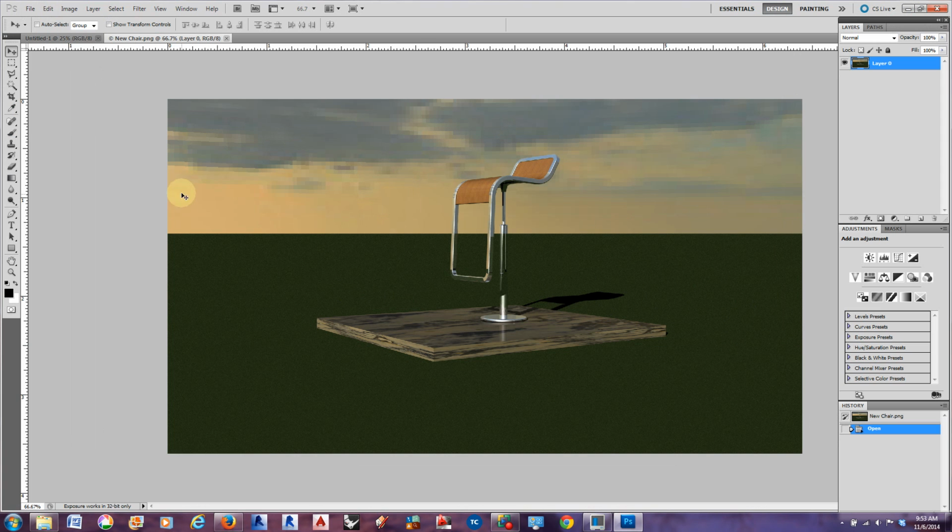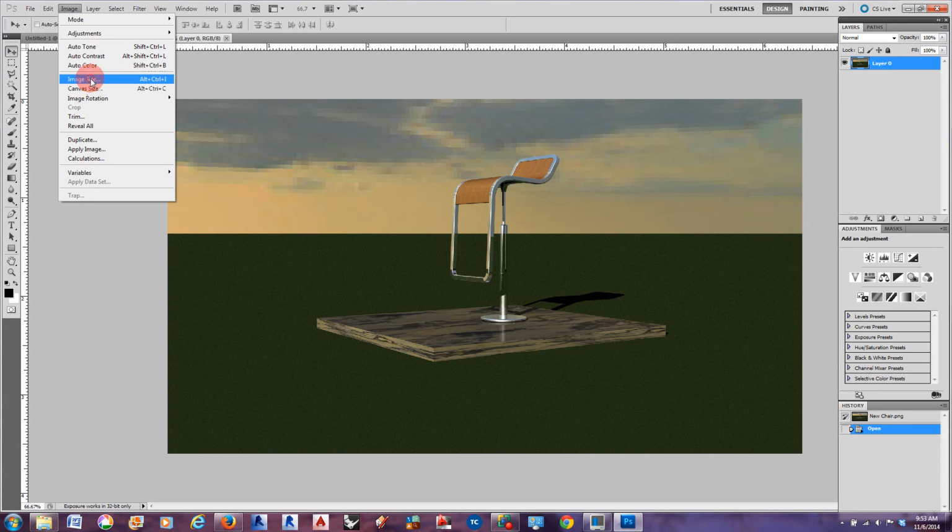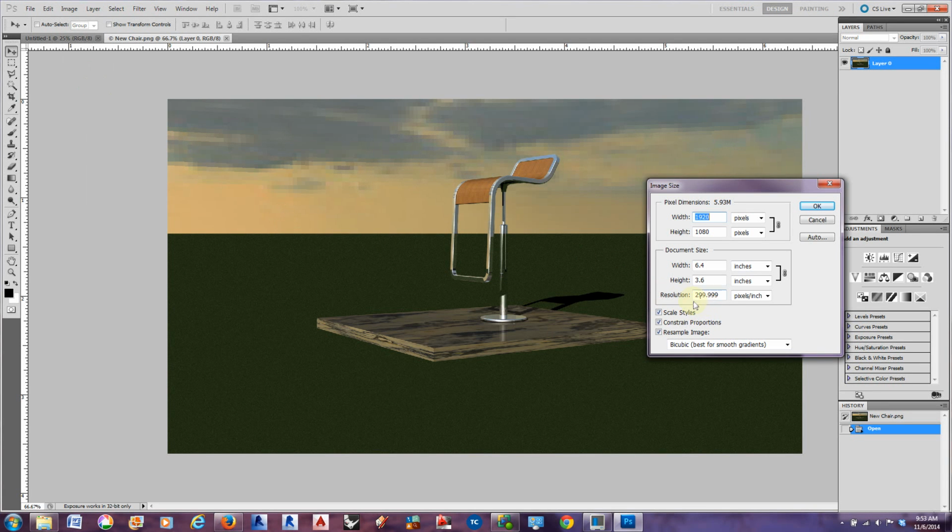You can see my sky is terrible, but that's because it's such a small image, but the render itself is not bad. So if we go up to Image and down to Image Size, you'll see that the resolution is 300 pixels per inch, and it's a fairly small image. It's 6.4 inches by 3.6. If we wanted to make this a larger image without changing the resolution, right?